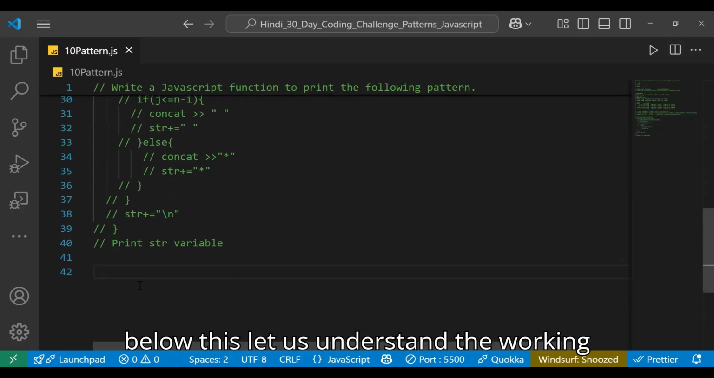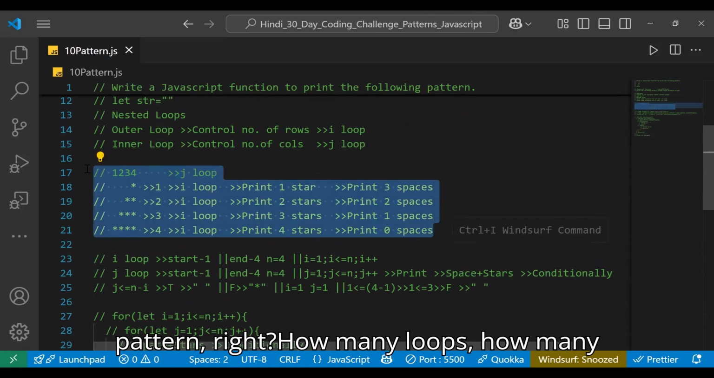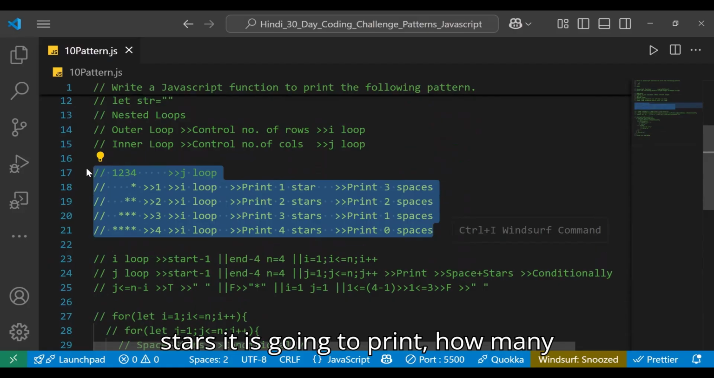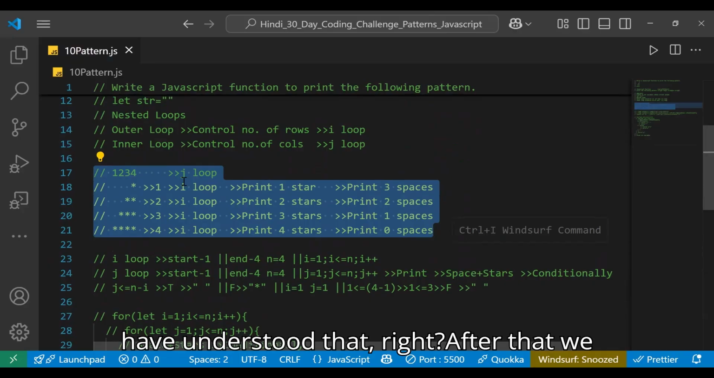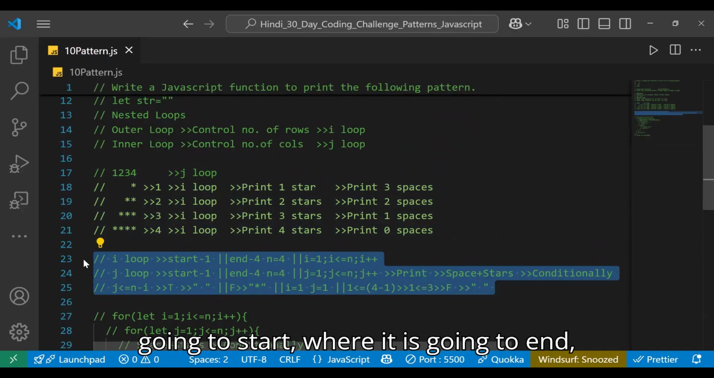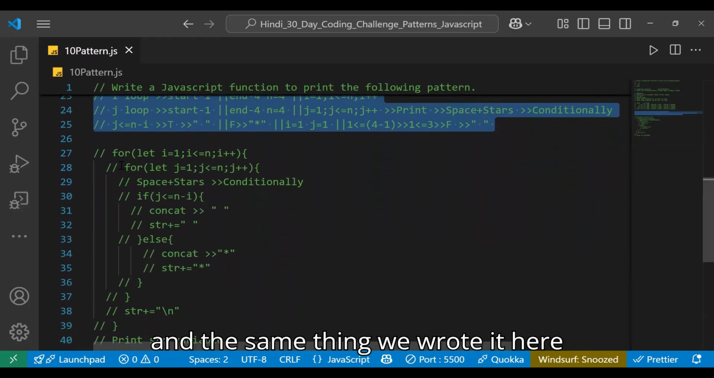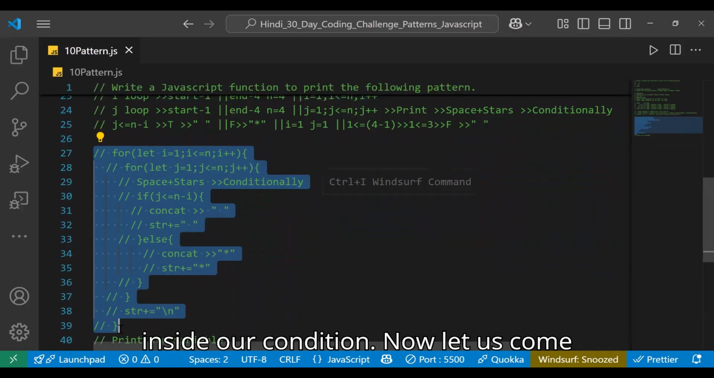Now below this, let us understand the working, because we have understood and analyzed what is there inside our pattern. How many loops, how many stars it is going to print, how many spaces it is going to print in each row, we have understood that, right? After that, we have also understood where it is going to start, where it is going to end, how conditionally we are going to print, and the same thing we wrote here inside our condition, okay?